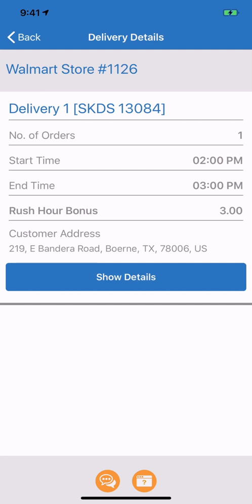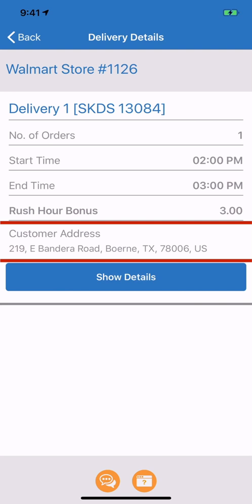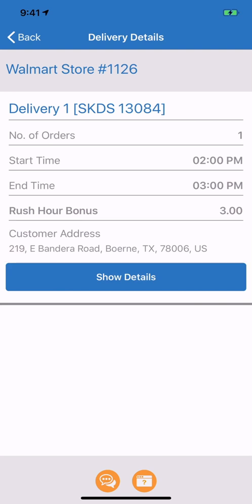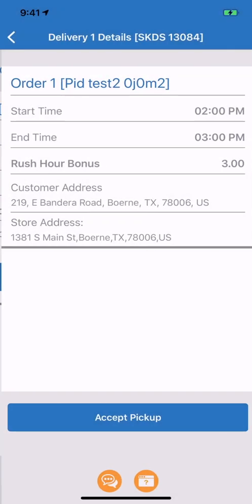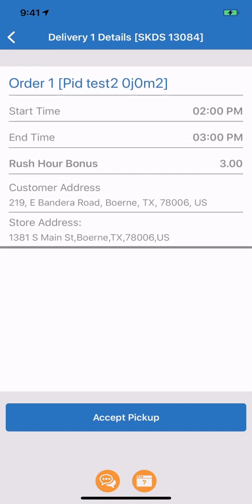And we do recommend getting to the store 15 minutes early to pick up so that you can deliver as close to the beginning of the hour as possible in case that there are more deliveries for you to get that hour. Then we have a rush hour bonus. This is a bonus that goes out on certain deliveries, so be looking for those. And then you have the address of where the customer is going to be. When you click show details, it takes you to a screen where you also have the ability to see the pickup address.